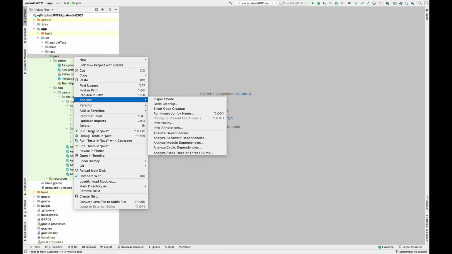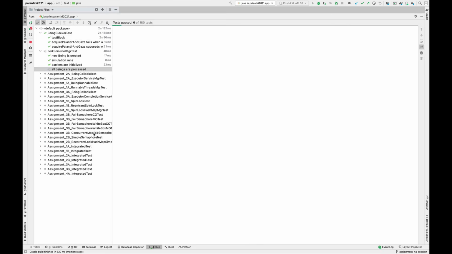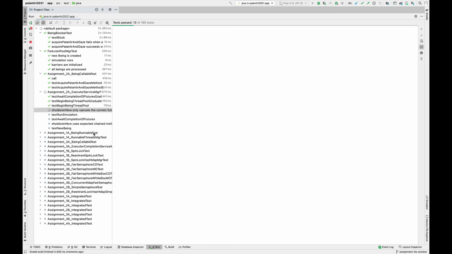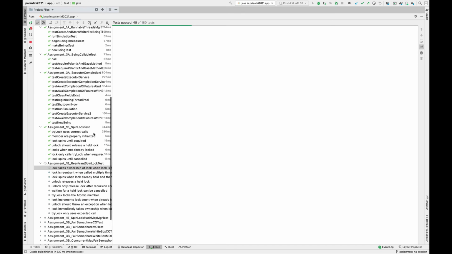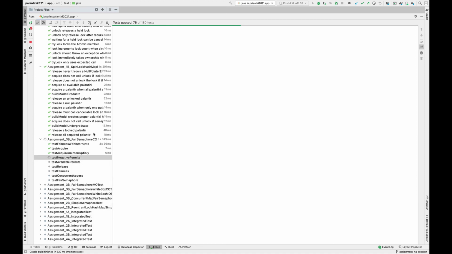So we'll go ahead and run those tests. And as you'll see, there's quite a number of tests this time. We have 180 tests in all, covering both grad and undergraduate versions. And this, of course, will test all your previous implementations from assignment 1 to assignment 4.